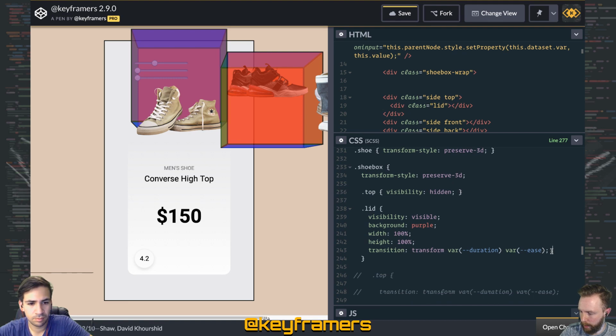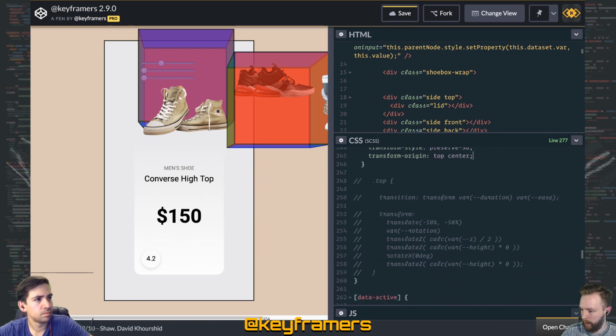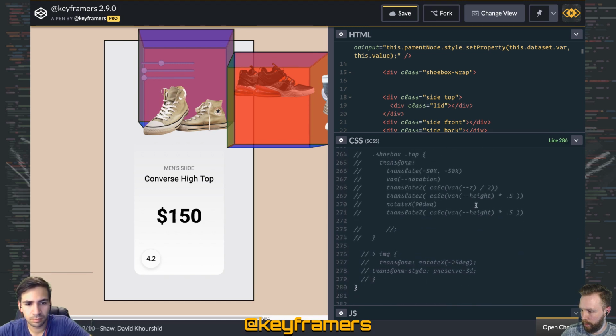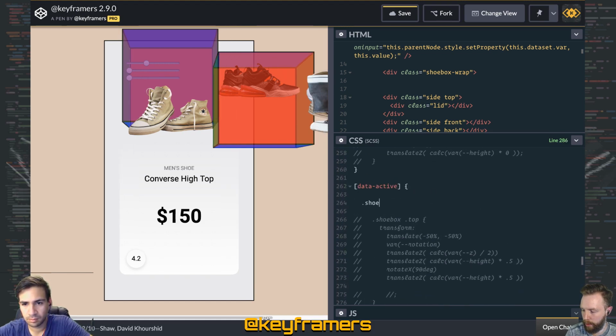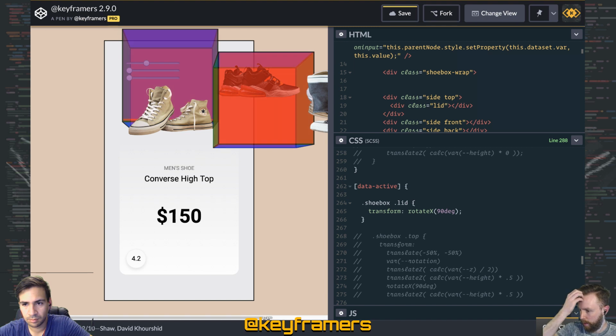At any rate, let's give that a try. We can adjust that in a bit. So transform origin. Let's see, transform style preserve 3D. Transform origin top center, and then down here in data active dot shoebox dot lid. Transform rotate x 90 degrees and kind of.